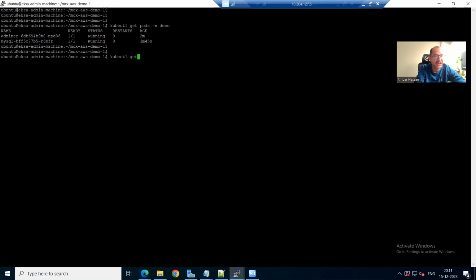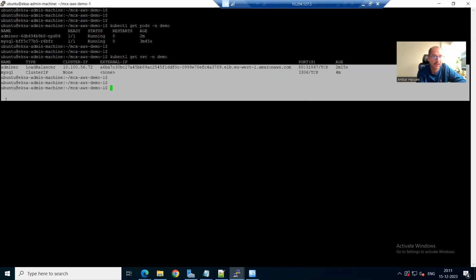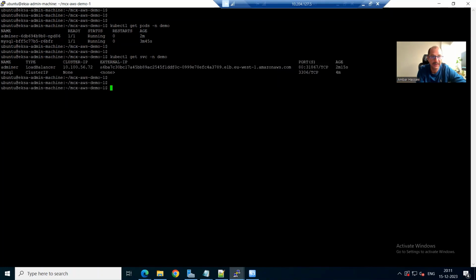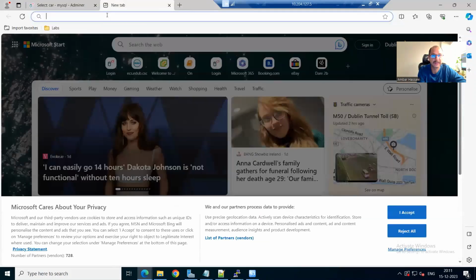I have sometimes seen some challenges with regards to NLB, internal NLB. If that seems the case, we might have to do a bit of troubleshooting. If not, we will continue. I can see that the IP or the load balancer URL that has been received for the adminer pod is this. So let me copy this again and try to access it here.